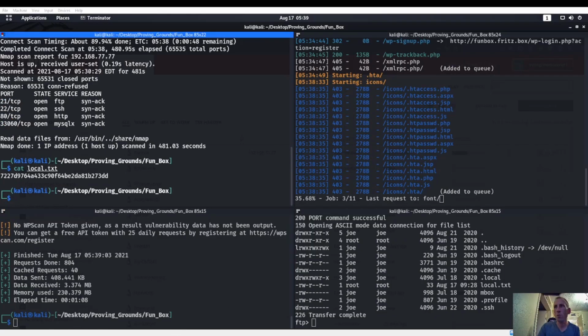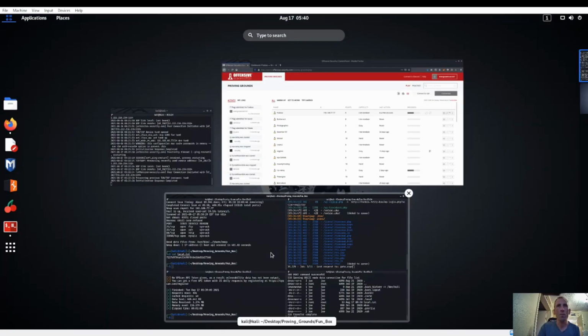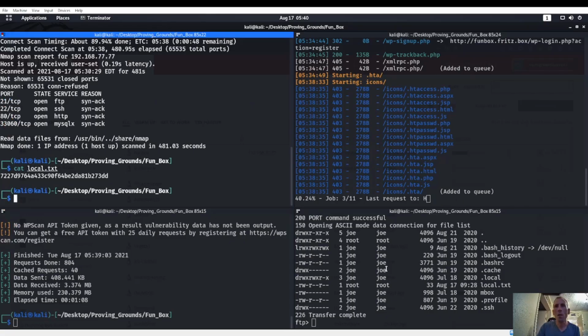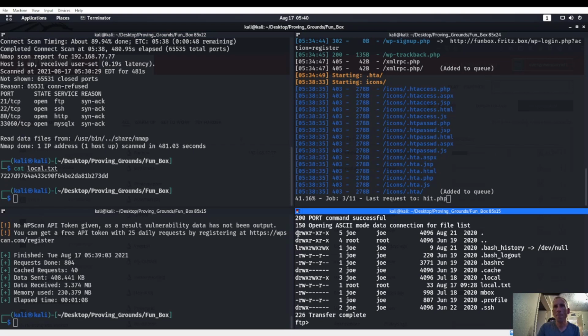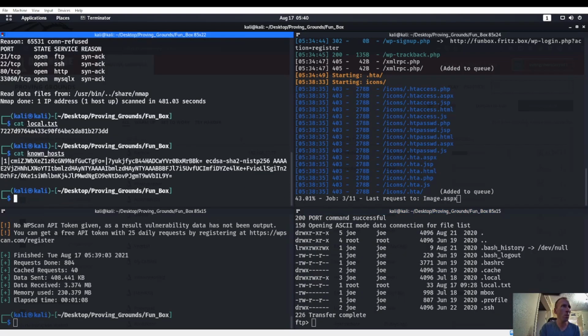Because if I go to... Let's see here. Yeah, we've only been going for 10 minutes now. So I think they got rid of that whole thing where you can't submit a flag within 15 minutes. Alright, I feel like there's more in here I want to look at. Let's go ahead and cat that known hosts.